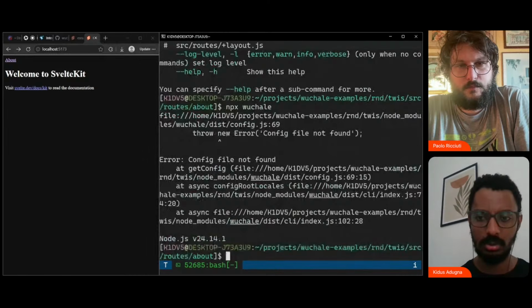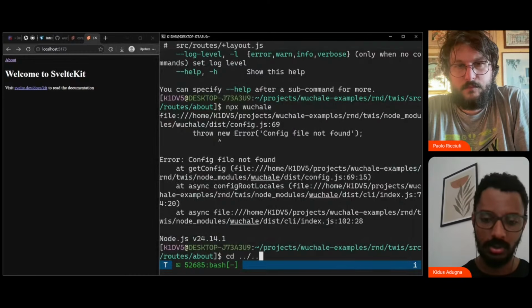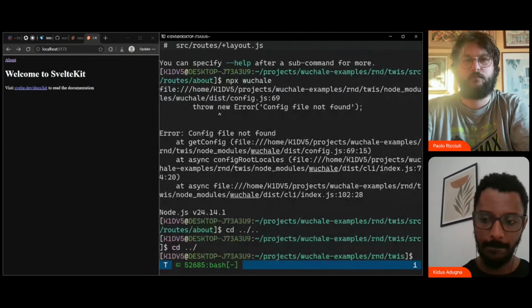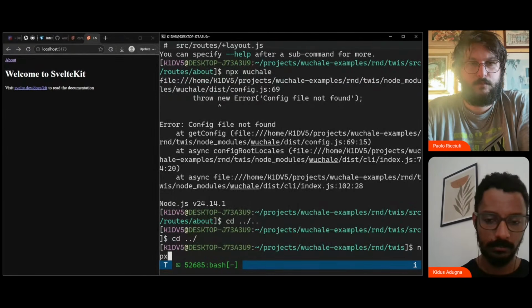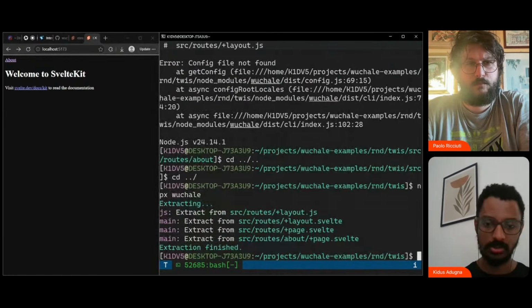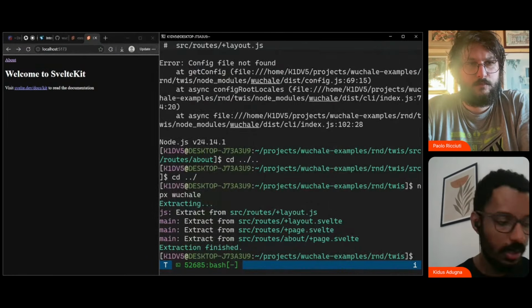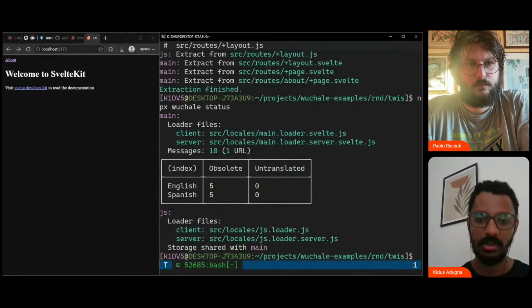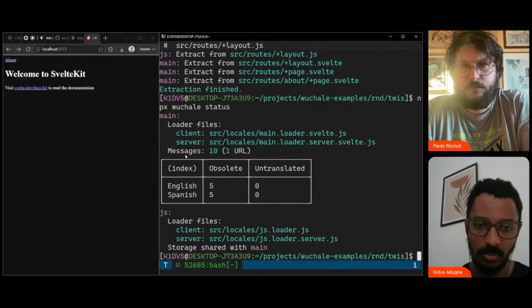Oh wait, we're in another directory. Yeah, it just extracts, right? But if you say status, it tells you the status. So in total, it gives you some overview.